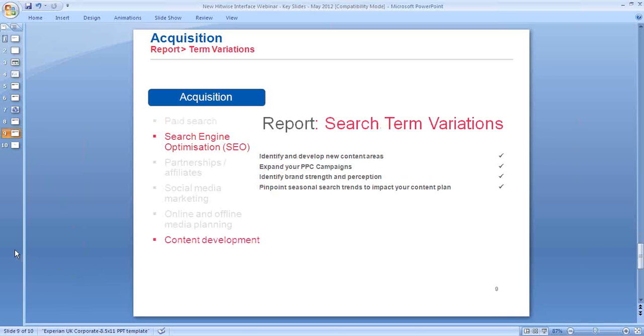The next report I'll take you through is search term variations, which can help improve SEO and content development. This report will show you the most popular variation of a search term. This could be one of your key products, a news story, or your own brand term. Search engines are looking for the foremost authority on a given subject or product, so this report will help you identify the most relevant and popular terms to develop good content.